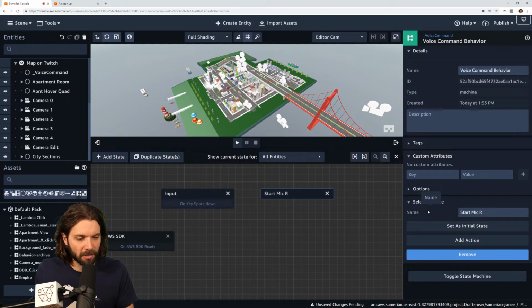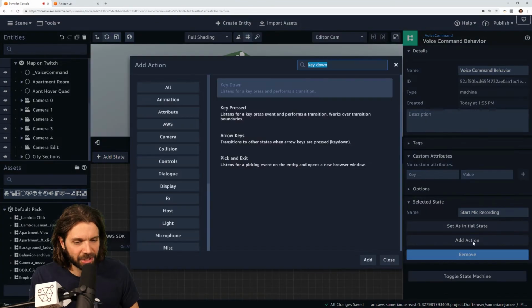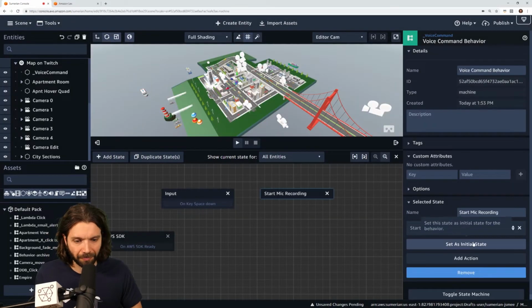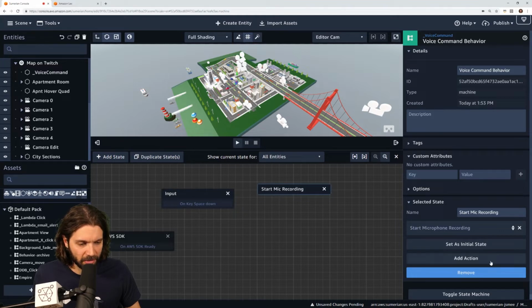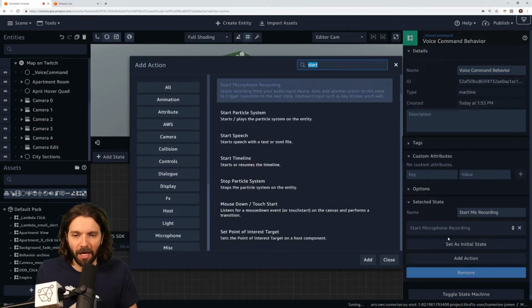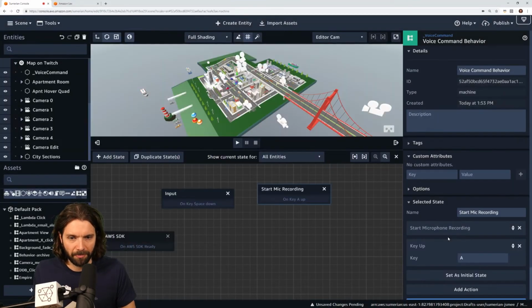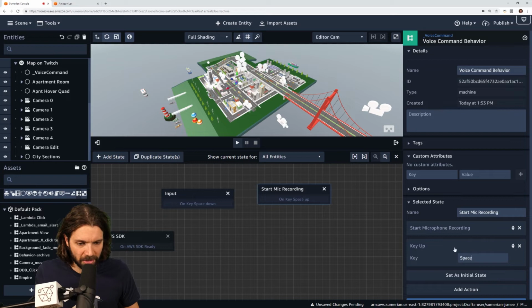start mic recording. We will click add action, and we'll look for that same action, start microphone recording. You notice it doesn't have a transition here. So that means we need to add one more action. However, I'm not going to explain why, I'm just going to do it. We want it to be key up action. Key up. And we'll again make this space bar.